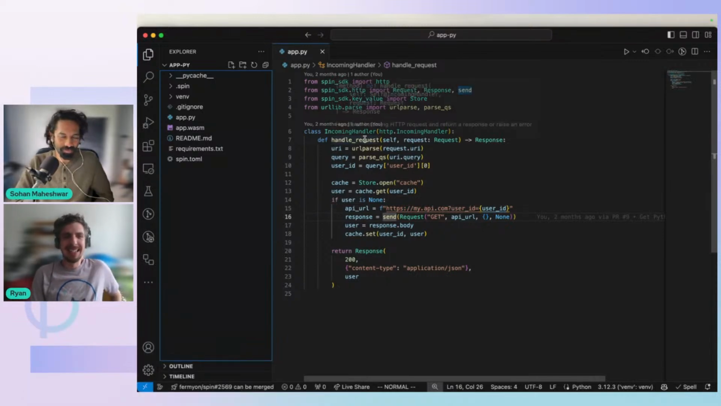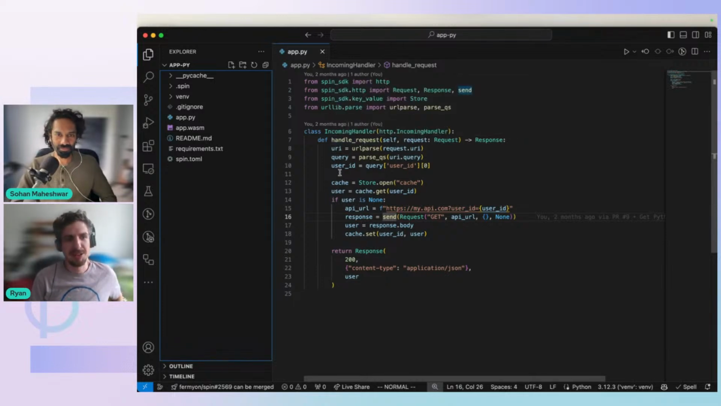All right, so I have a Spin application here. It's written in Python. I picked Python because, I don't know, because Python. We'll have a couple of other languages today that we can talk about.